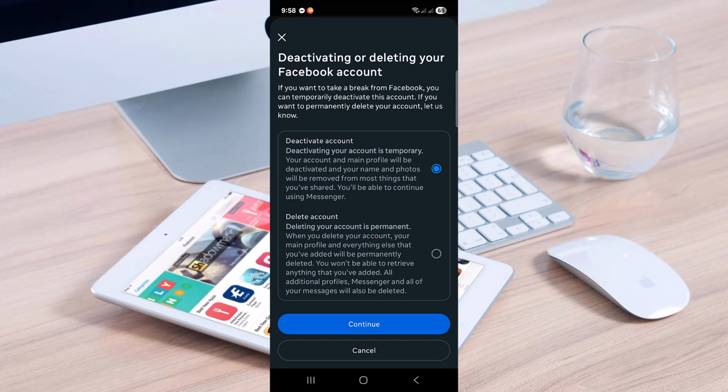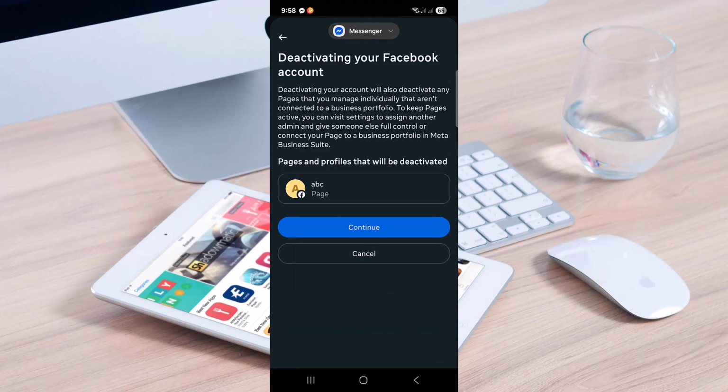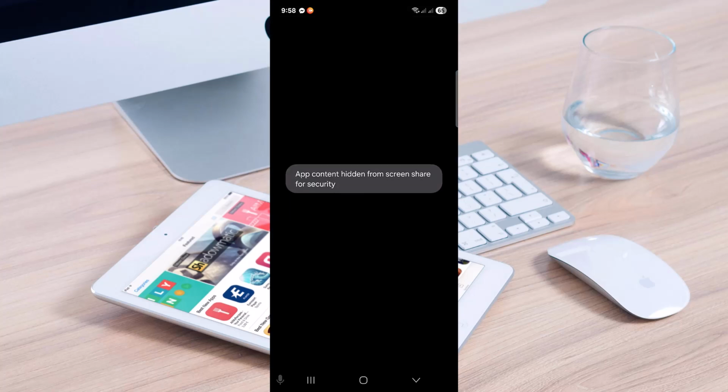It says your account and main profile will be deactivated and your name and photos will be removed from most things that you have shared. You will be able to continue using Messenger. So tap on continue and then tap on continue again. And here you have to give your Facebook profile's password and your account will be deactivated.